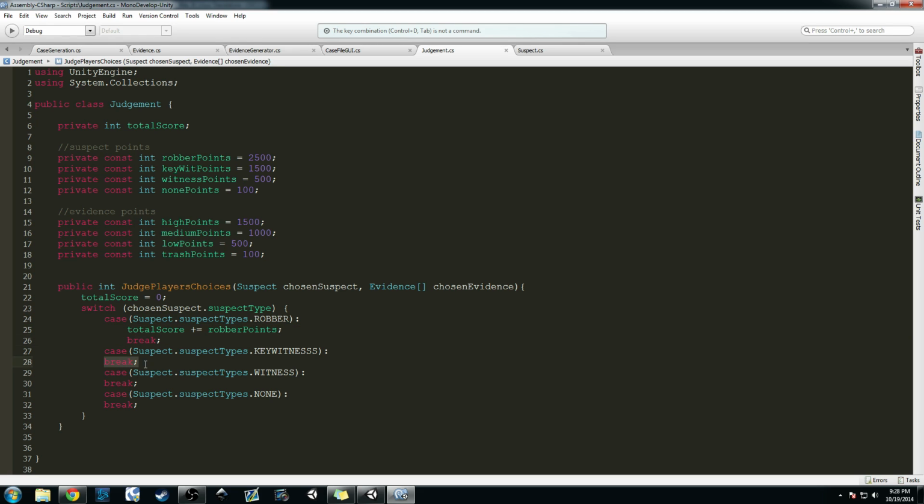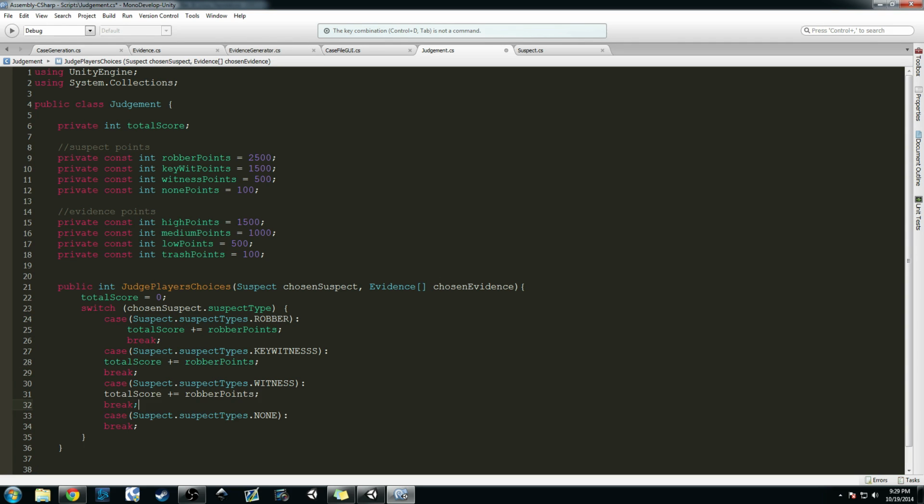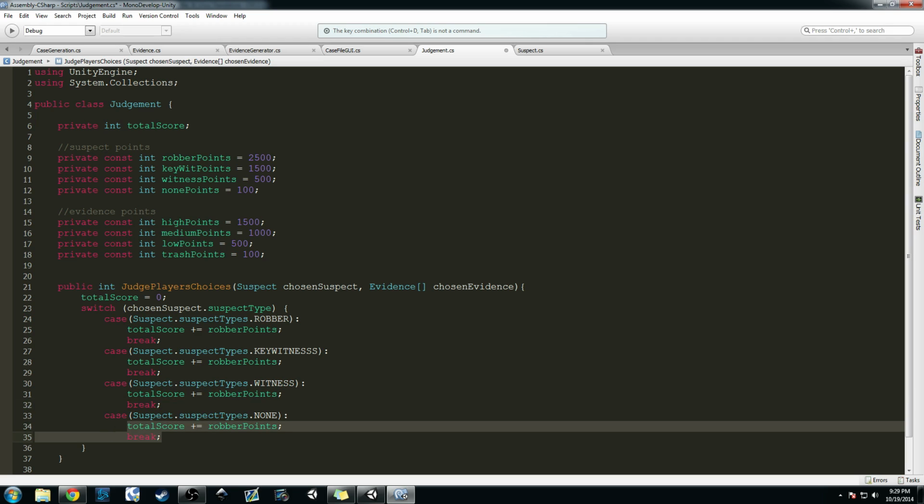Okay, so now if the suspect we send in is a robber, we're going to add our robber points to the total score, and then we're going to go down and check evidence after that. So I'm going to copy that. I'm actually just going to replace this break statement like that. I'm just highlighting and pasting, pretty simple. Then I'm going to highlight everything and hit Tab, just to make it look a little prettier.